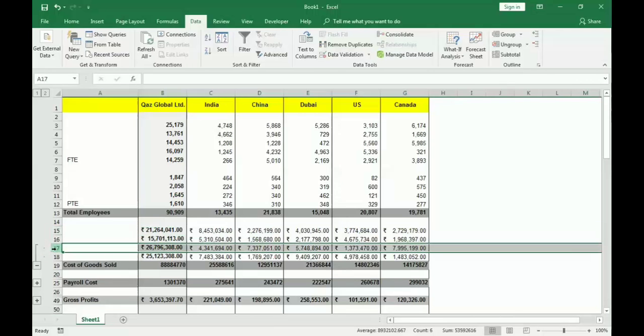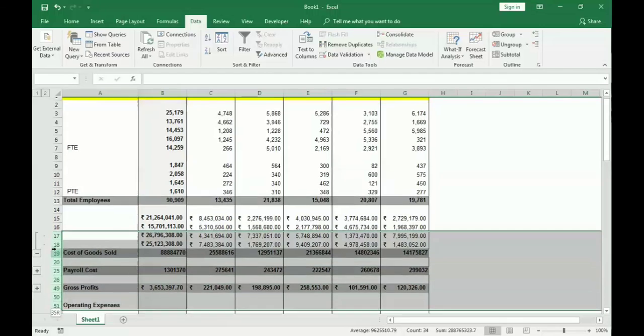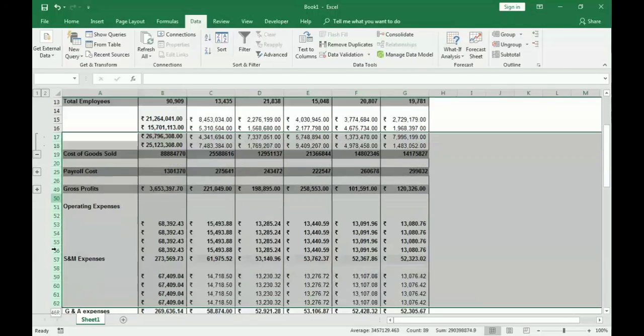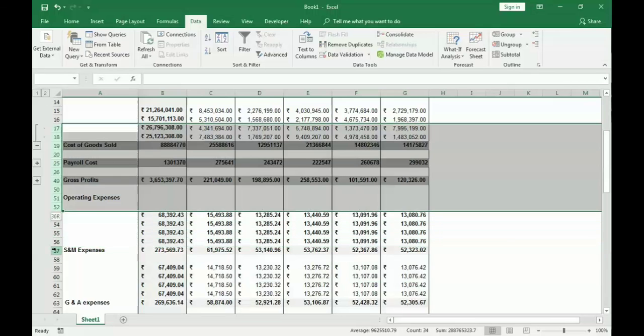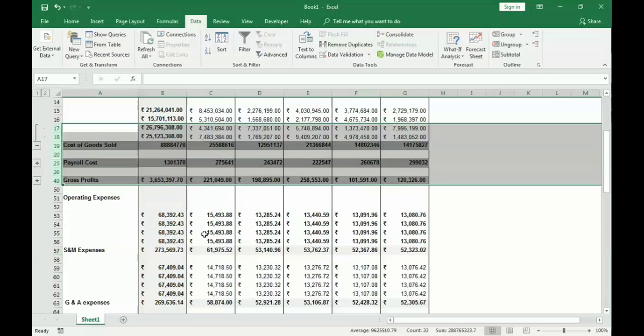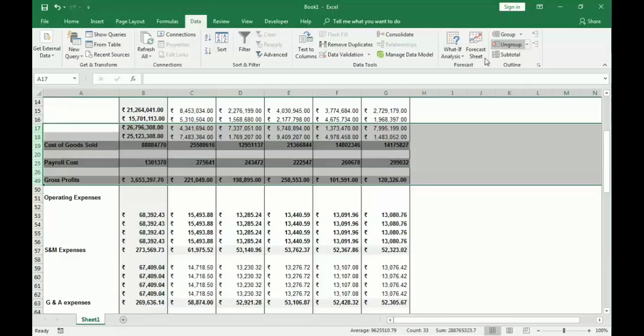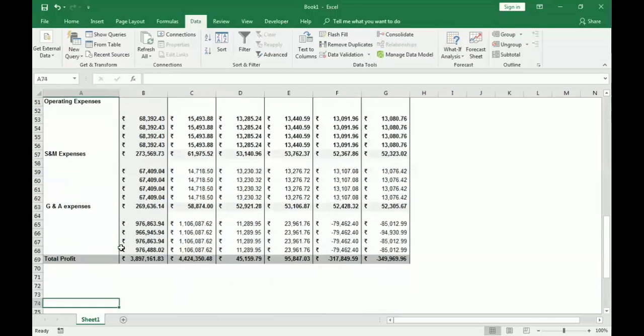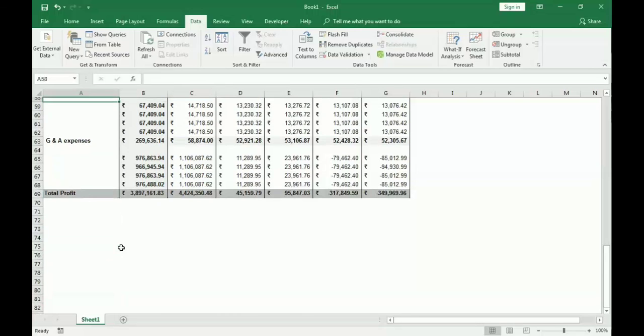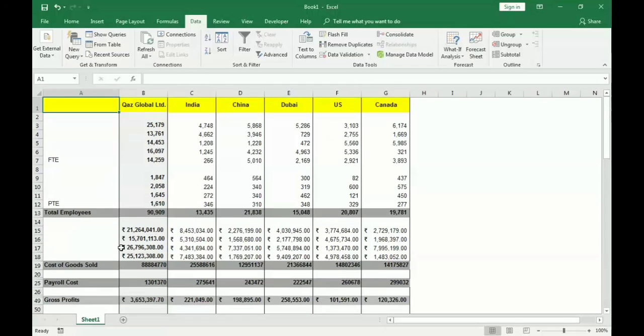Now if I want to remove all of this at a time, then I can select all of this and click on ungroup. All the groups will be removed. So this is how you can ungroup.